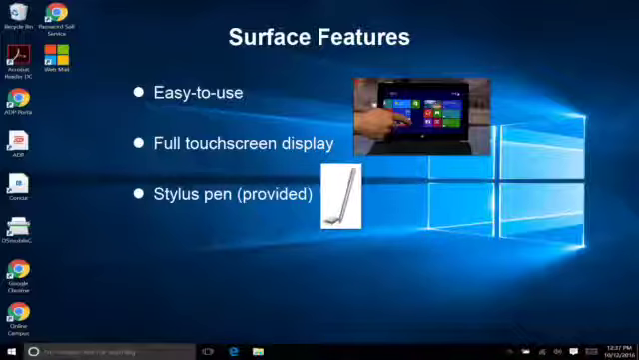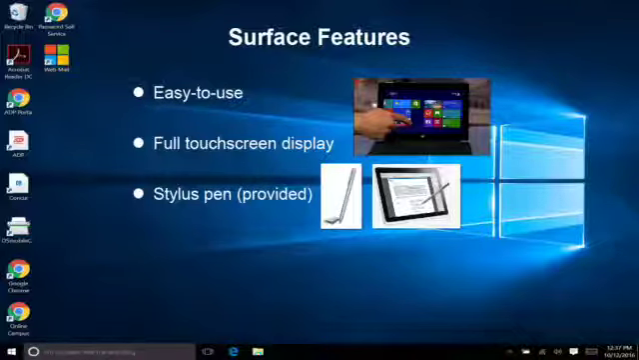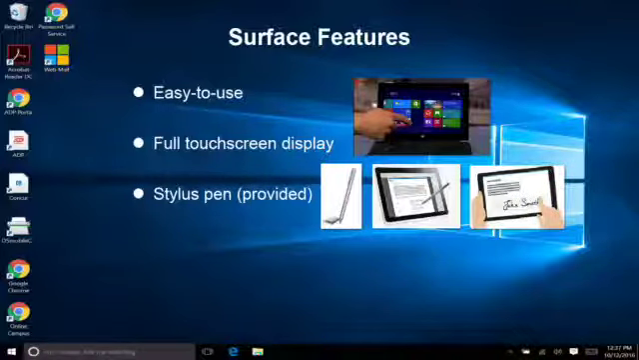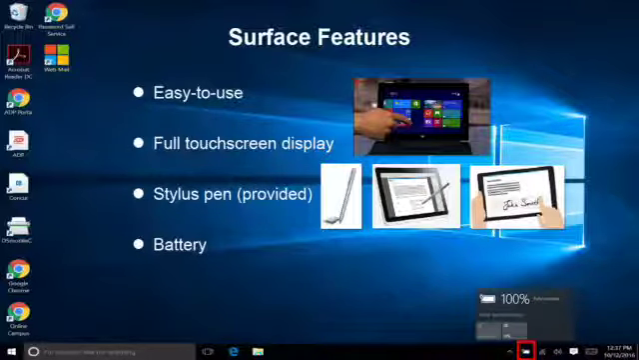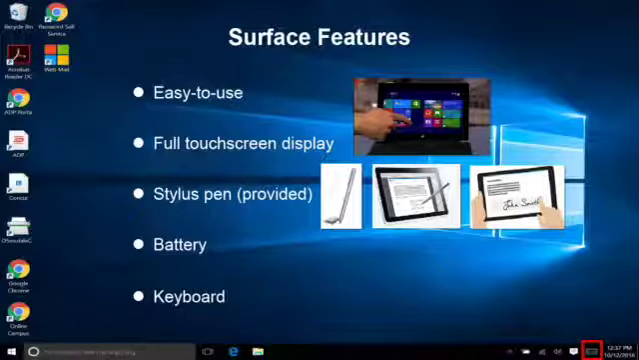We also do provide a stylus pen, which is a great addition to this because you can go ahead and have someone sign a document just by using the stylus, or even using their finger. And of course, you have access to see how long your battery's been charged, that your keyboard is here. You can even have a keyboard on the screen just by clicking this.